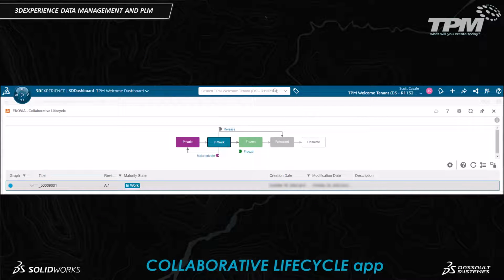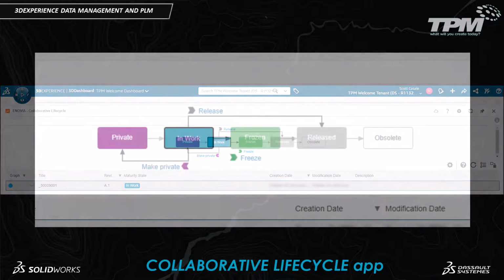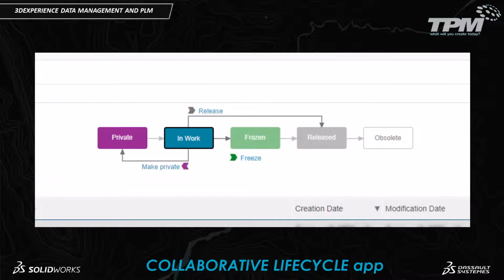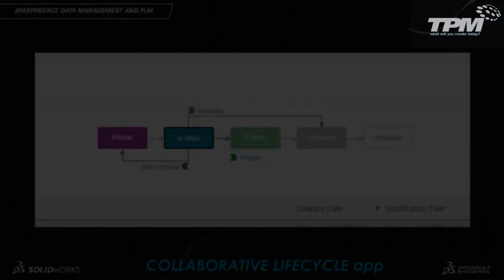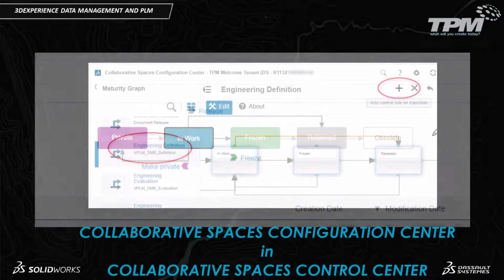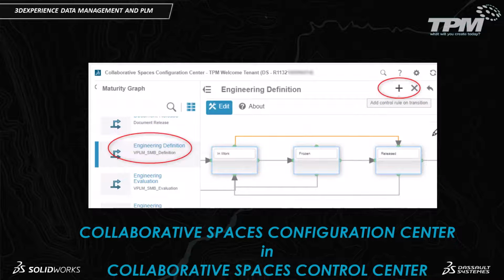The default engineering definition lifecycle maturity graph will meet the majority of organizations' lifecycle requirements. However, there is the ability for TPM to scope for additional configuration. New transitions between workflow states can be added and existing ones deleted. Additional options like control rules can also be assigned to each transition state and can trigger an automated action.